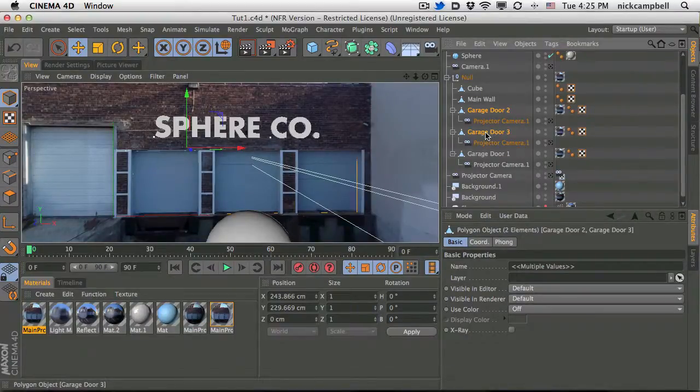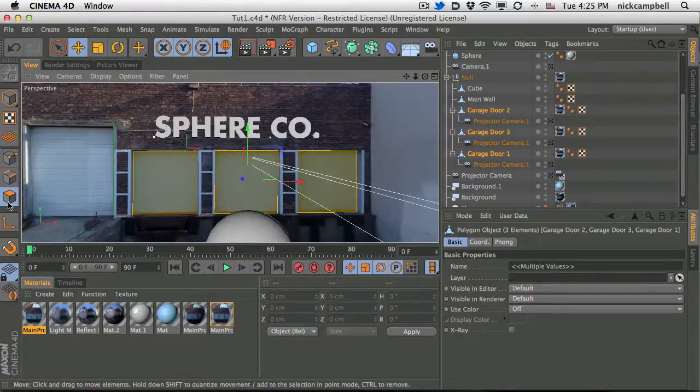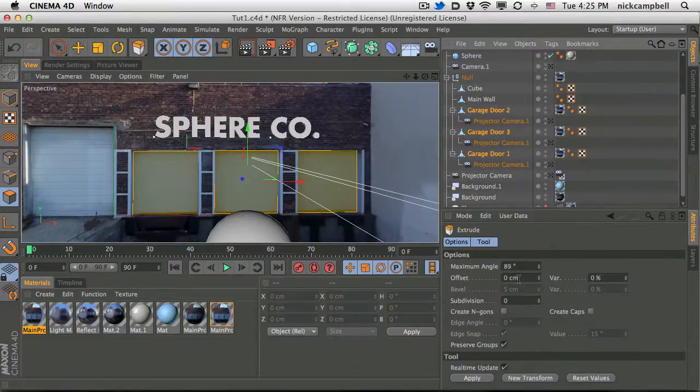We're going to grab all 3 garage doors. We're going to grab the polygon mode and grab all 3 polygons, and we're going to extrude. So D for extrude, but in this case, we're going to create caps. We don't want to create a hole. We want to actually create a full cube, I guess, or a full 6-sided object here. So if we create caps, it'll keep the original cap and then extrude back.